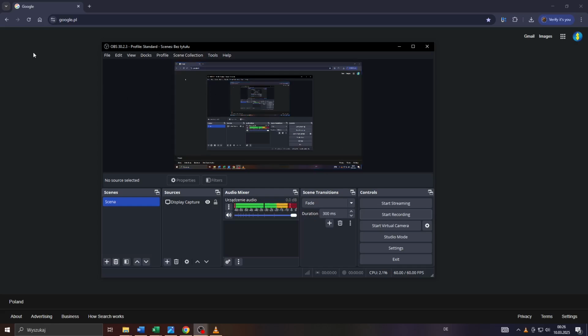So what you want to do is start or launch the OBS Studio. Make sure that your OBS Studio application is up to date, of course. And what you want to do here on your home screen is click on File in the top left corner to access your studio settings.